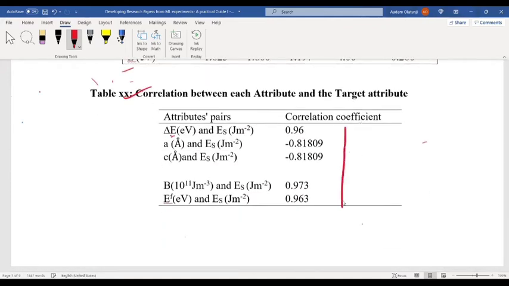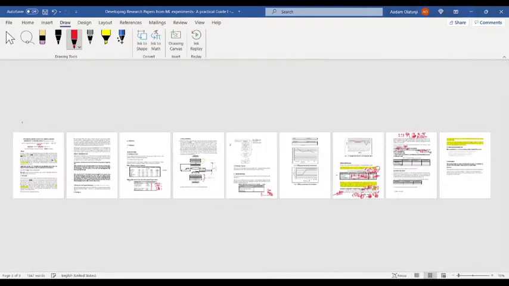This is correlation. So arrange them in descending order. So 0.97 will come first, followed by 0.963, followed by 0.96, and then followed by negative 0.8109. So you're going to count them like that. Then you select the best ones to start with.